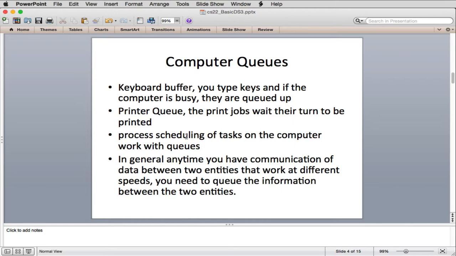Actually, scheduling the processes on your computer many times follows a queue. So there's a queue of things waiting to run, and they're given some time to run, and then they're put back on the queue. So each one's given a little time slot. It's actually more complicated than that, but that's a simple way of scheduling processes on a computer.